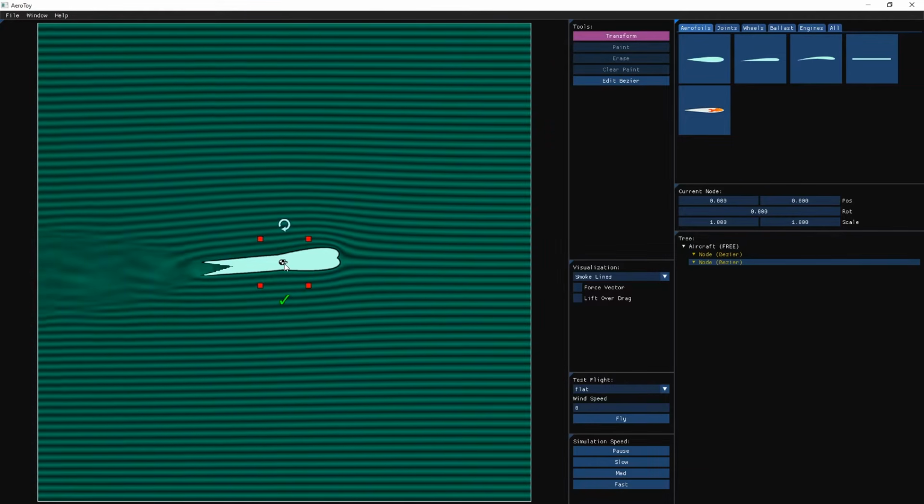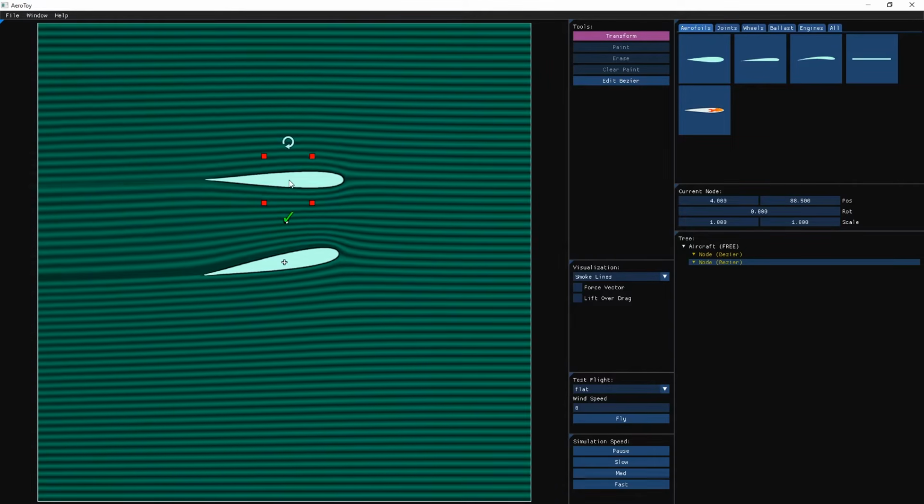I'm going to add another copy of the Bezier wing. Let's place it above the first one. And if we select the first one, we can see its attributes in this pane here. And I'm going to copy the rotation from this one and paste it onto the second one, just to keep them pointing the same way.